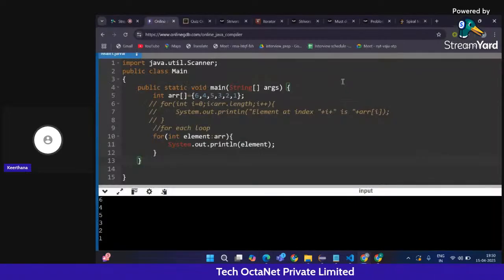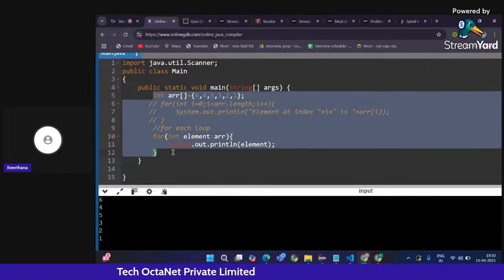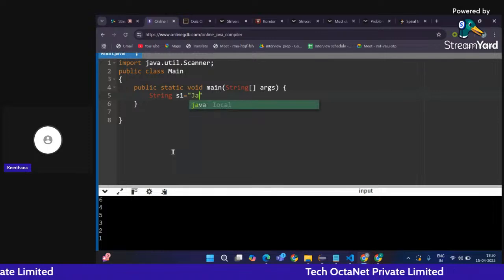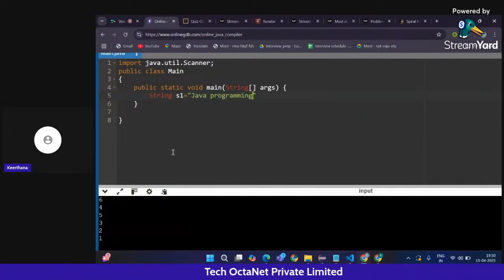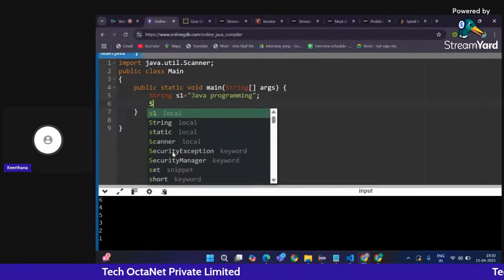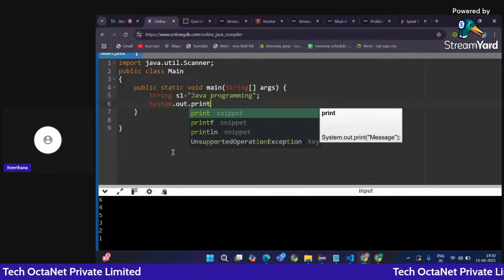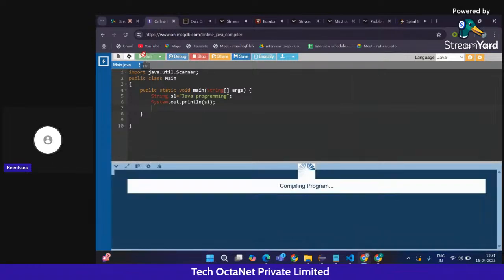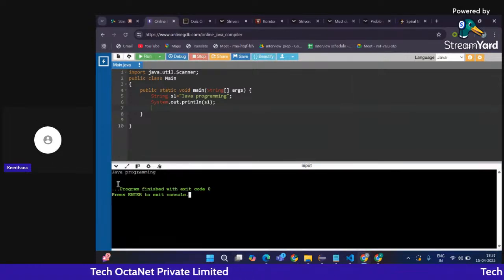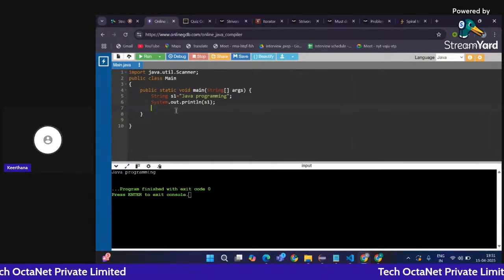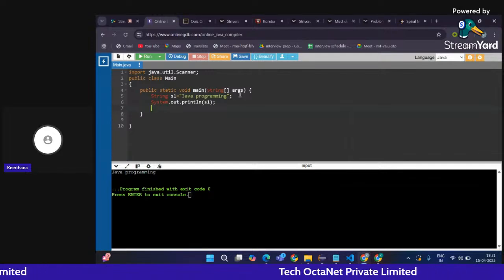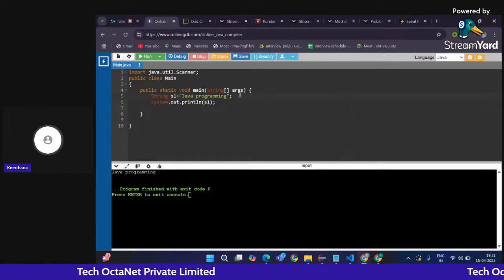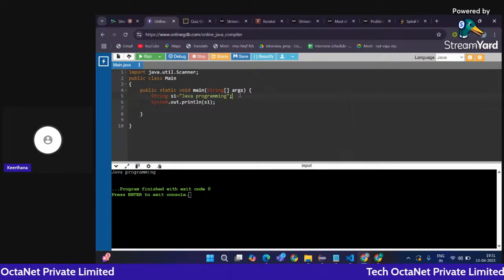So let me show you a demo of that. First of all, I'll create a string s1 is equal to "java programming". Whenever I try to print System.out.println(s1), I'm getting the entire thing. If I want to manipulate s1, I will not be able to manipulate anything, because this string is immutable.